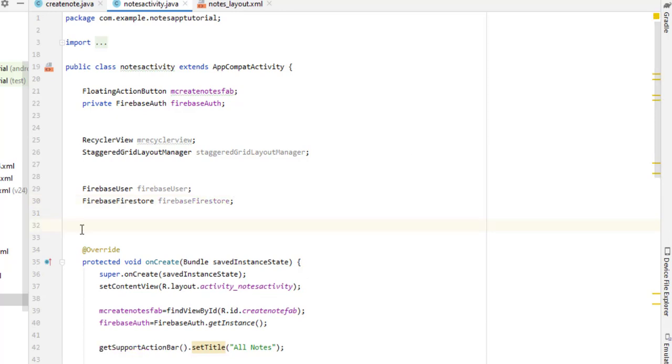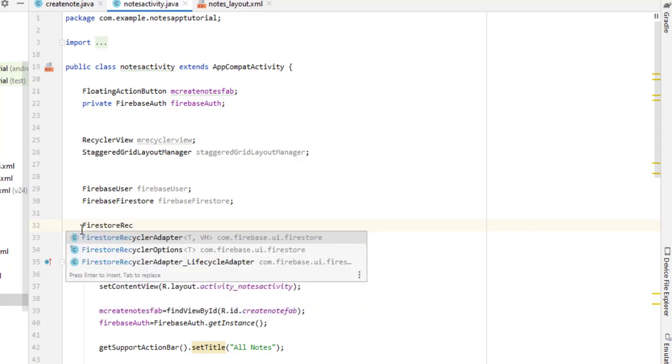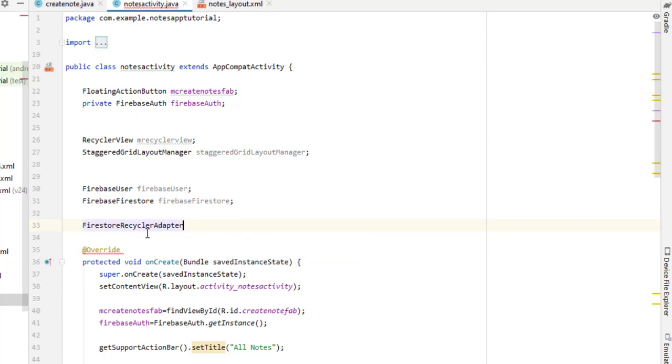Now declare a variable of FirestoreRecyclerAdapter type, because this is the main variable. Simply type here FirestoreRecyclerAdapter, and this is not going to work if you don't add the dependency. So remember to add the dependency.